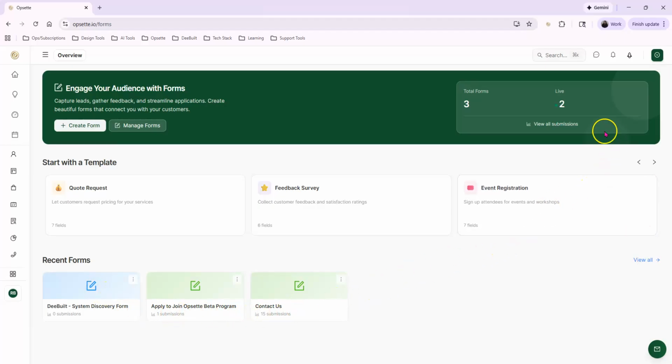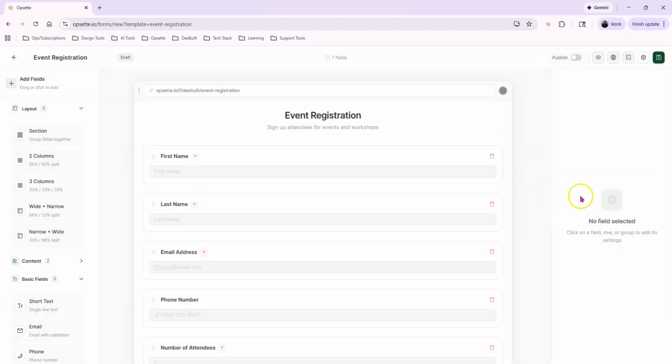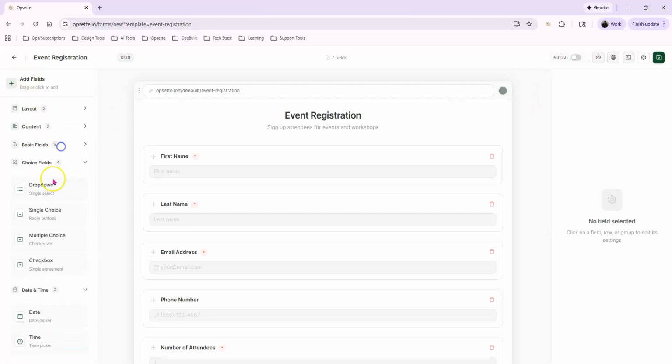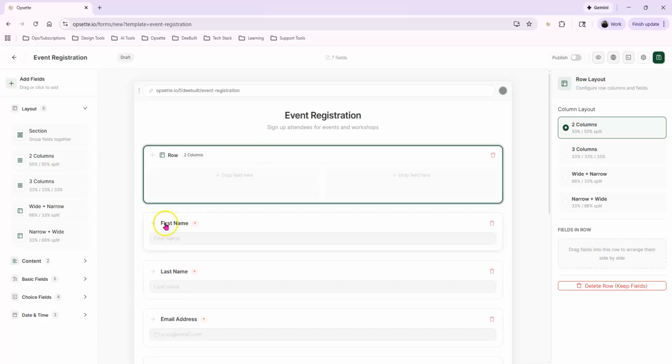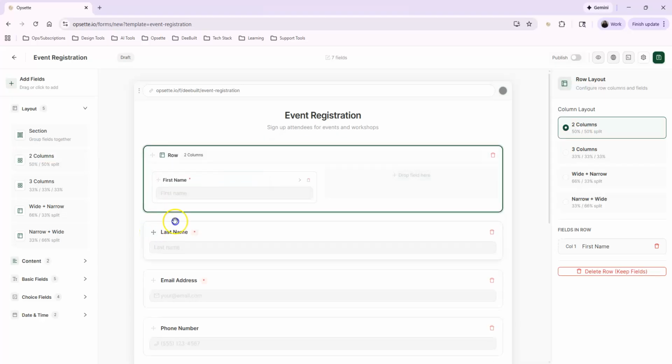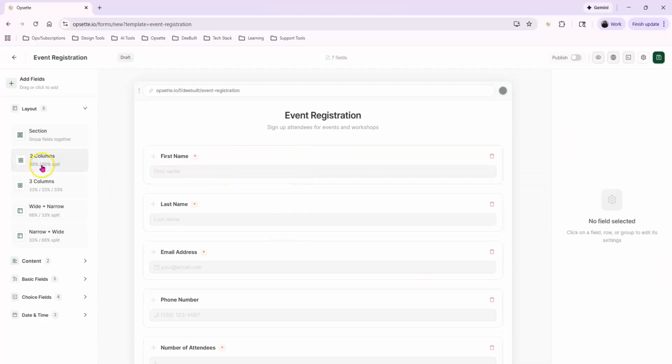Let me build an event registration form so that we can look at our builder. Inside of our builder, we have a left side field component here where you can grab the fields that you need. This is a drag and drop interface. For example, if I wanted to add 2 columns here and put first and last name side by side, all I have to do is drag and drop. If I didn't want the column component anymore, all I have to do is delete it and it would still keep the first and last name, just like that, but I think I do want it.